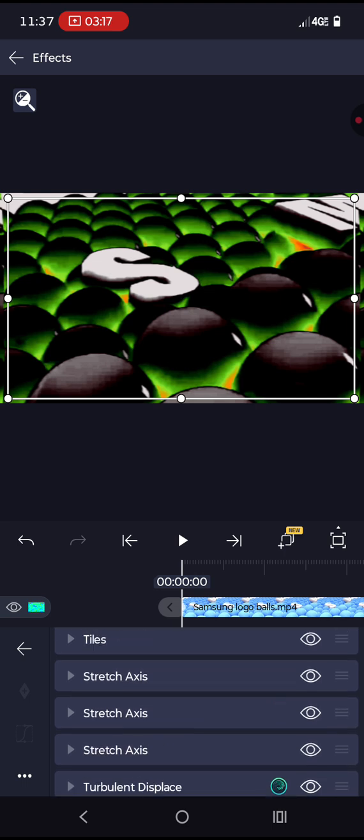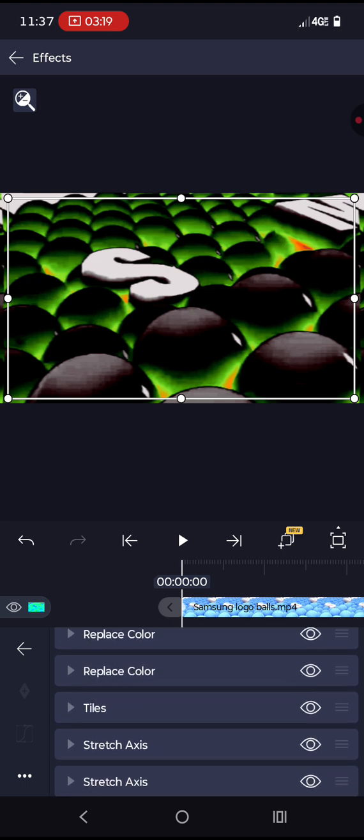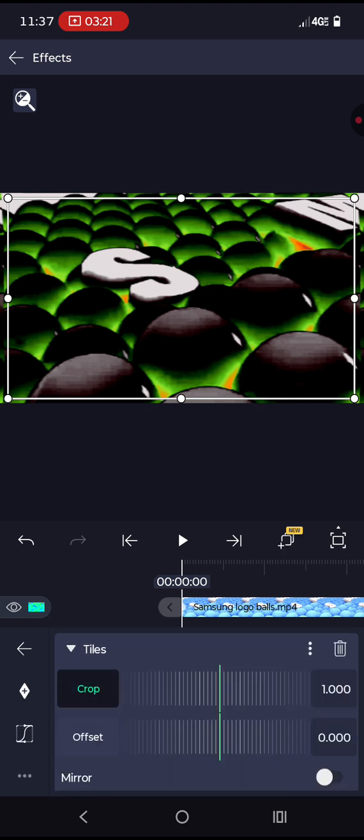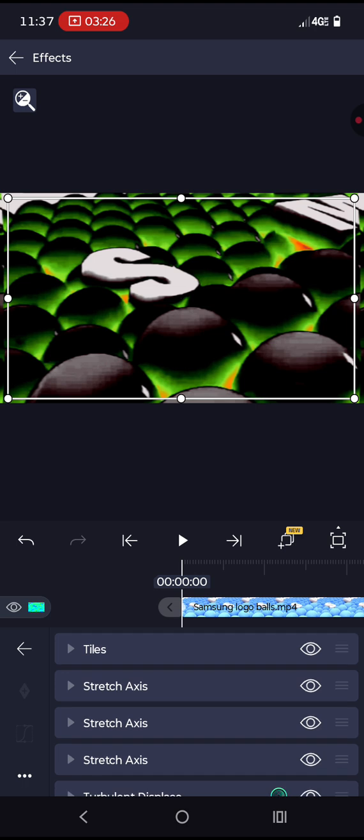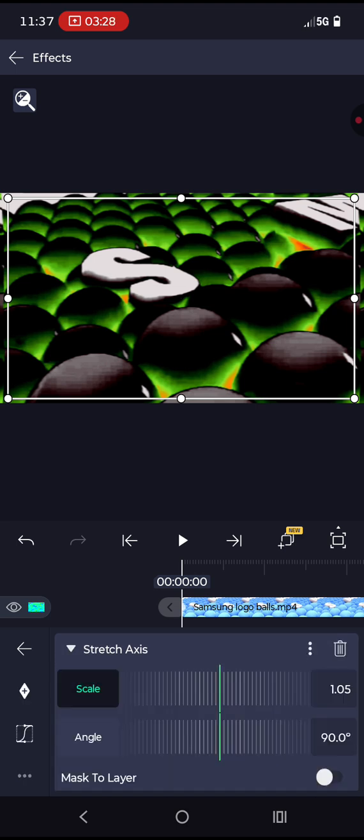Now starting with the TV now. First, add tiles. Stretch axis. Angle is 90. Scale 105.